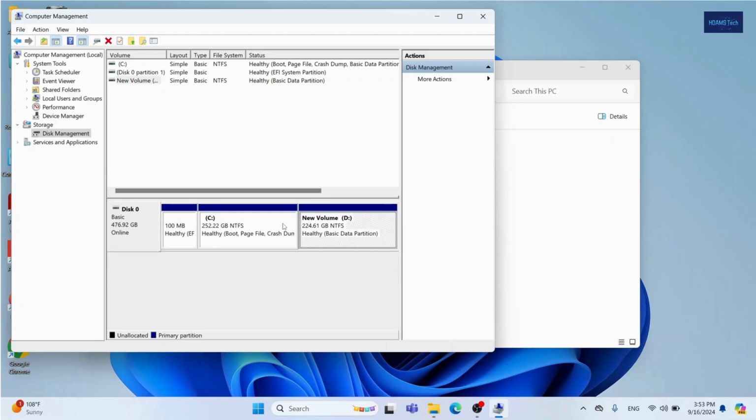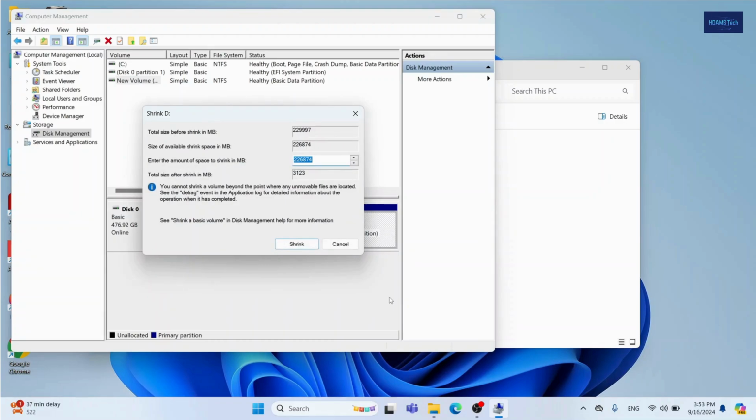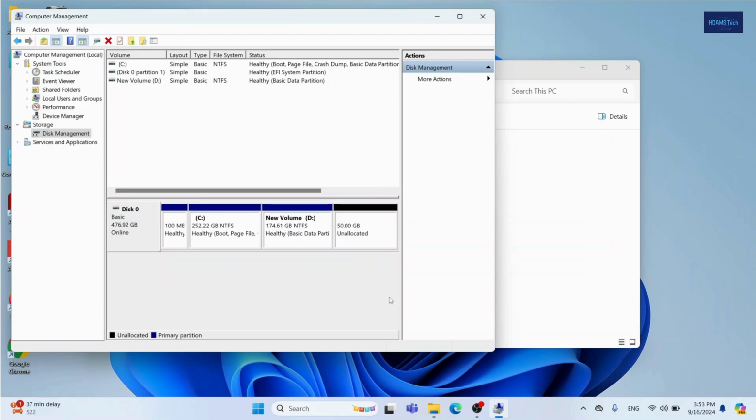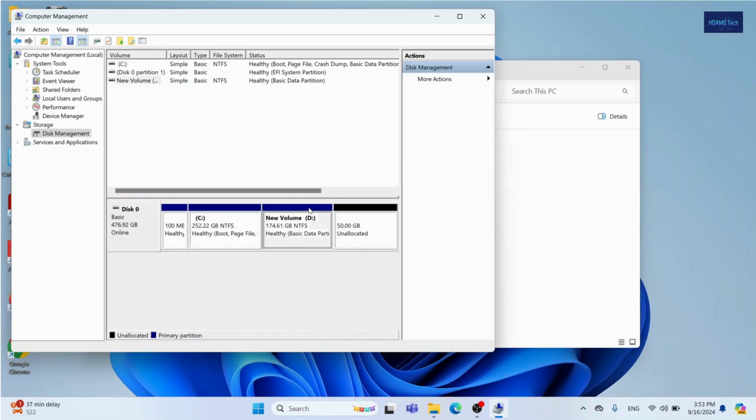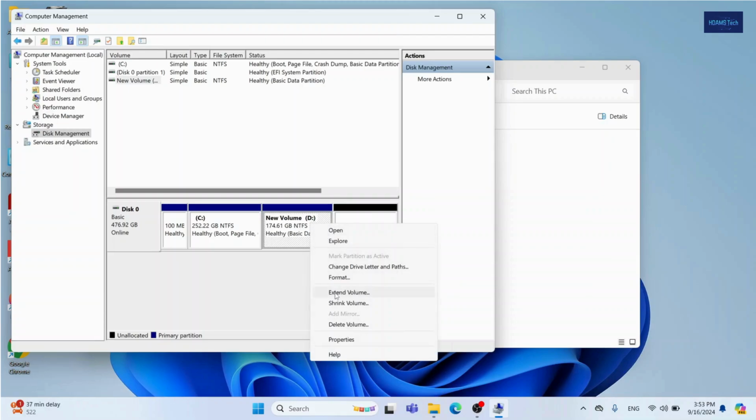I will show you one thing. Now this D drive is already empty, but I cannot increase the size of C drive. For example, if I shrink the volume and make 50 GB, 51200, you can see here this one is showing unallocated, but if I want to increase this C drive, it will not allow me to extend the volume. See here, if you go to D drive, it will allow me to extend.